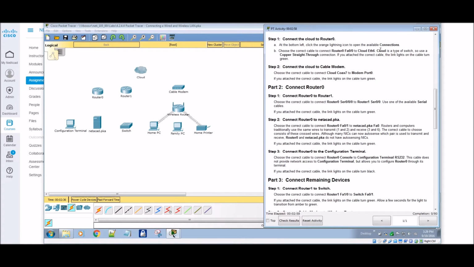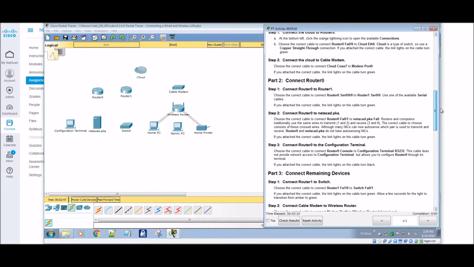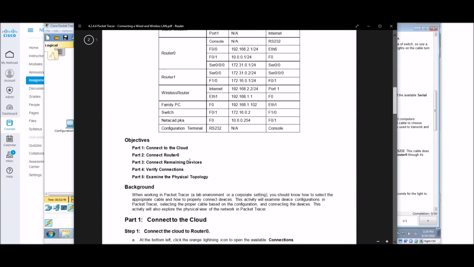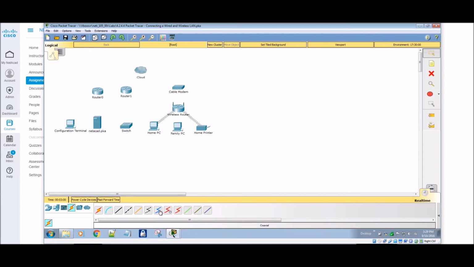We're going to connect the correct cable to connect router 0, FA0/0, to cloud Ethernet 6. If we go back and look at our PDF, we're going to see what type of wiring we have here, and that's our cable modem to the cloud. We've got the blue wire there, and if we match that up, that's coax cable. That's the coax cable that we're going to go from our cable modem to the cloud.